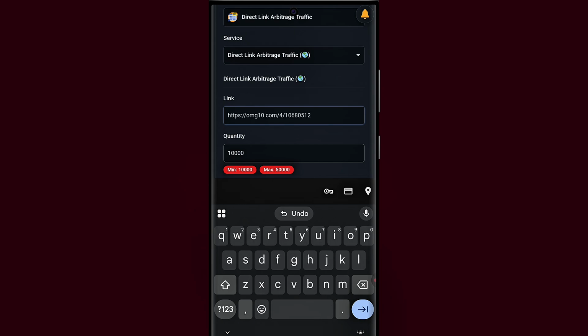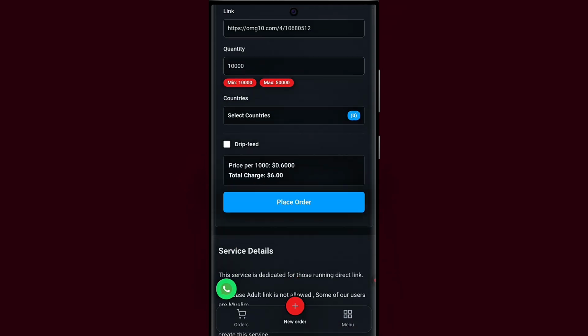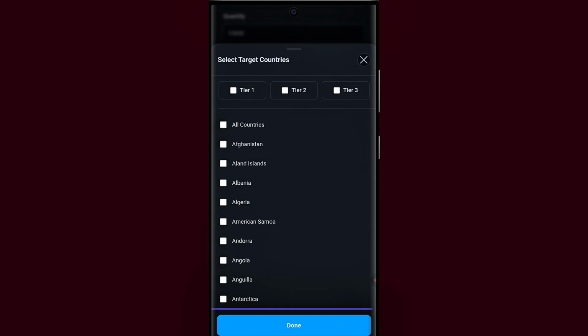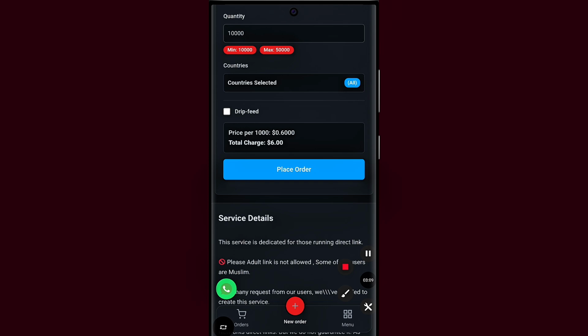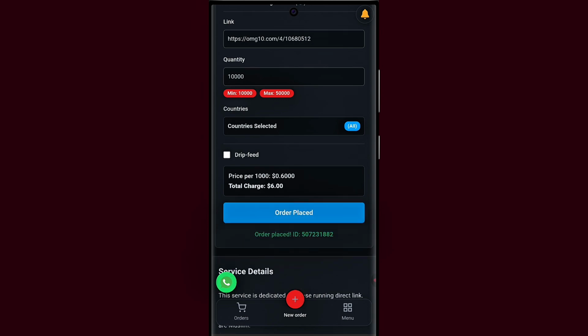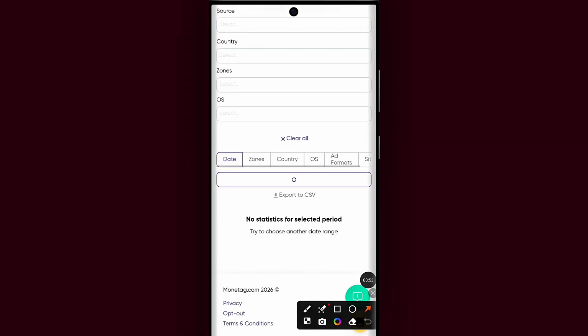I will advise you select all countries at first. The reason is to understand which countries give you good CPM, and it also helps optimize your account for high CPM potential. You can also choose tier 1, tier 2, or tier 3 if you want, but like I said before, I recommend you select all countries first. Then when you've received enough traffic, you can filter the statistics by countries and target the countries that give you good CPM. I have placed an order, and as you can see, on my Monetag dashboard, there's no traffic yet.